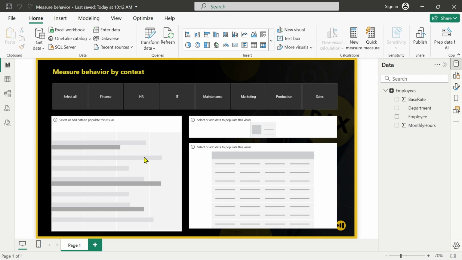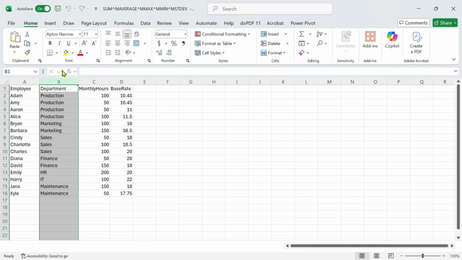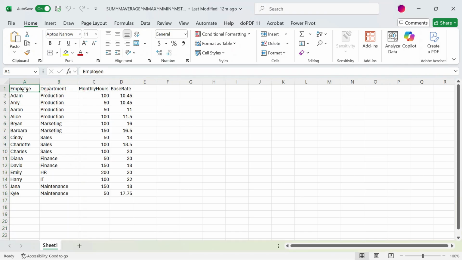Okay, the examples I'm going to use for this lesson are in this table. Let me open it. It's an Excel file. You already know how to import Excel files into Power Query and move it into Power BI. This was all explained in our Power Query Foundations course. In the first column, I have the employees' names. The second column is their departments. And then I have the monthly hours, how many hours each employee worked during a certain month, and their base salary.